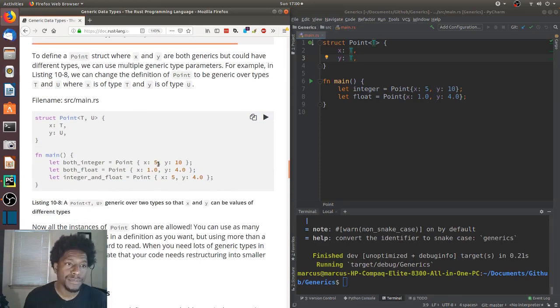Moving on. To define a point struct where X and Y are both generics, but could have different types, we can use multiple generic type parameters. For example, in listing 10-8, we can change the definition of point to be generic over type T and U, where X is of type T and Y is of type U.